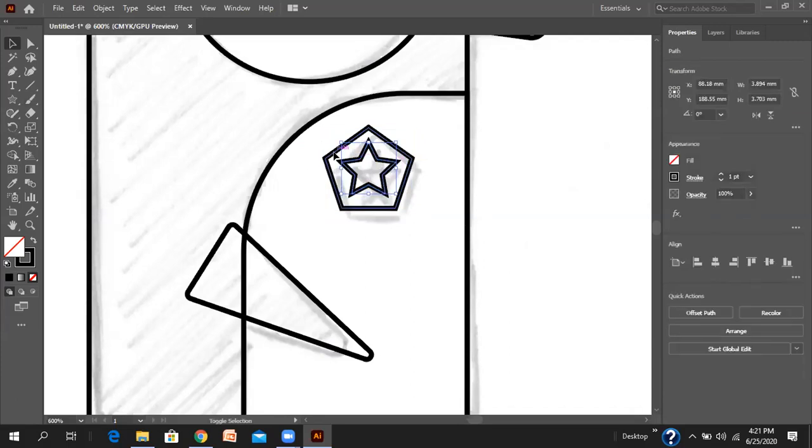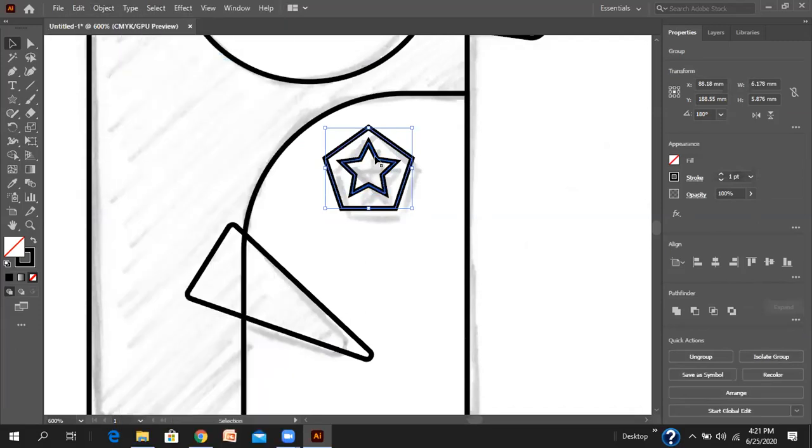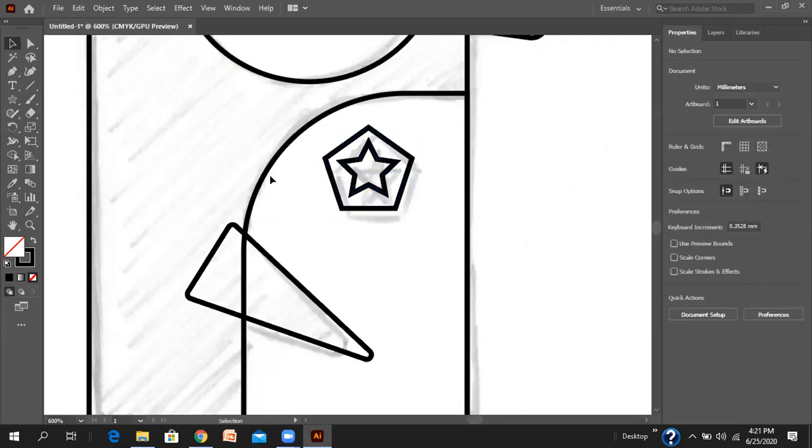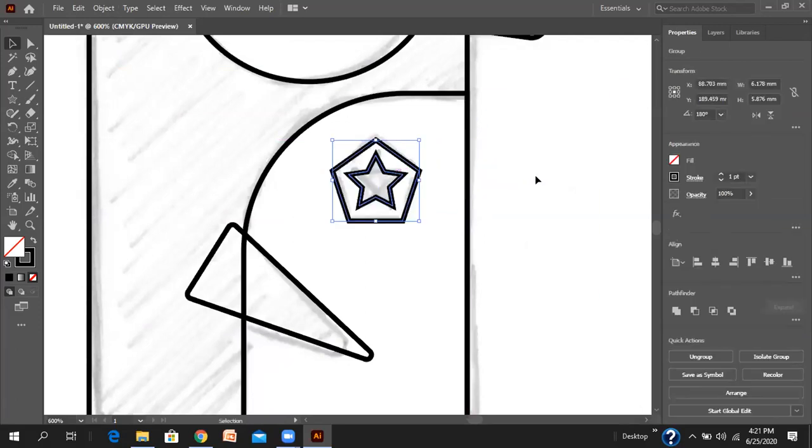So click on that again, click on this, and let's group them. To group them, you have to go to Object and you have to go to Group over here. Click on that. Now you group them. So now, for example, if I want to move the star, but I want to move both of them together, I'm going to take the star, I'm going to drag it away, and both of them are going to come together. Move it back here, place here, zoom out.